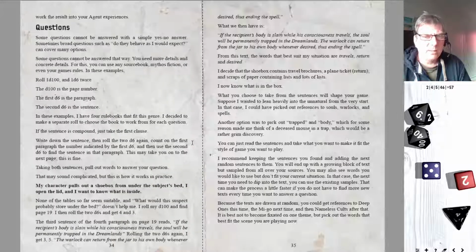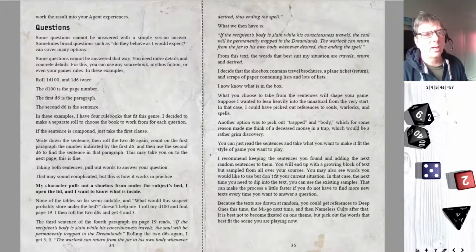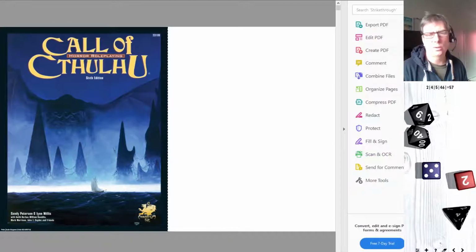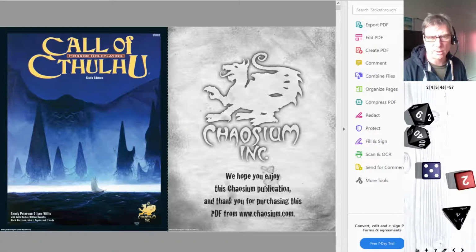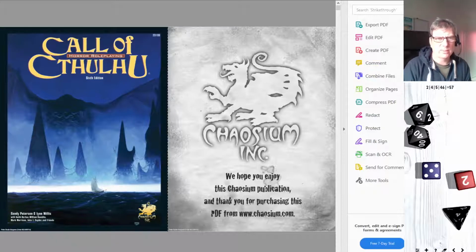Now, yes/no oracles and pre-generated tables can answer only so much, but there's a point where there are going to be questions which can't be answered straight off a table. And what this book suggests is using your rules and your source books and settings books as a resource. Just for an example here, I've got the Call of Cthulhu 6th edition rulebook, which includes modern Cthulhu as a setting.